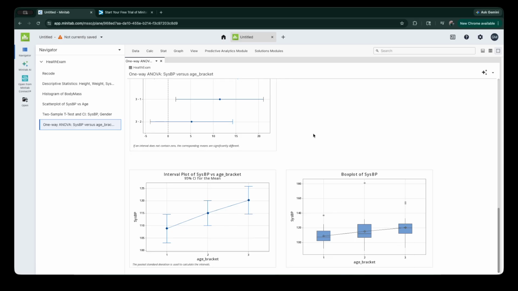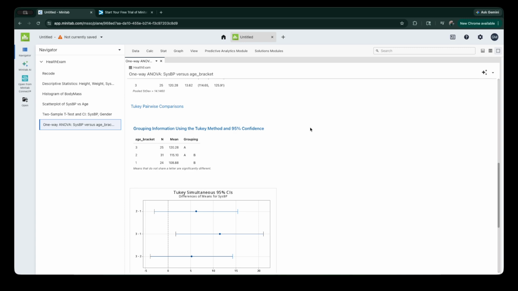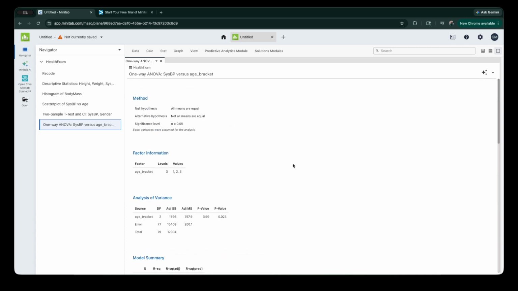So that's just a quick intro to the statistical side of Minitab, and I will be showing some more advanced procedures in the next video.